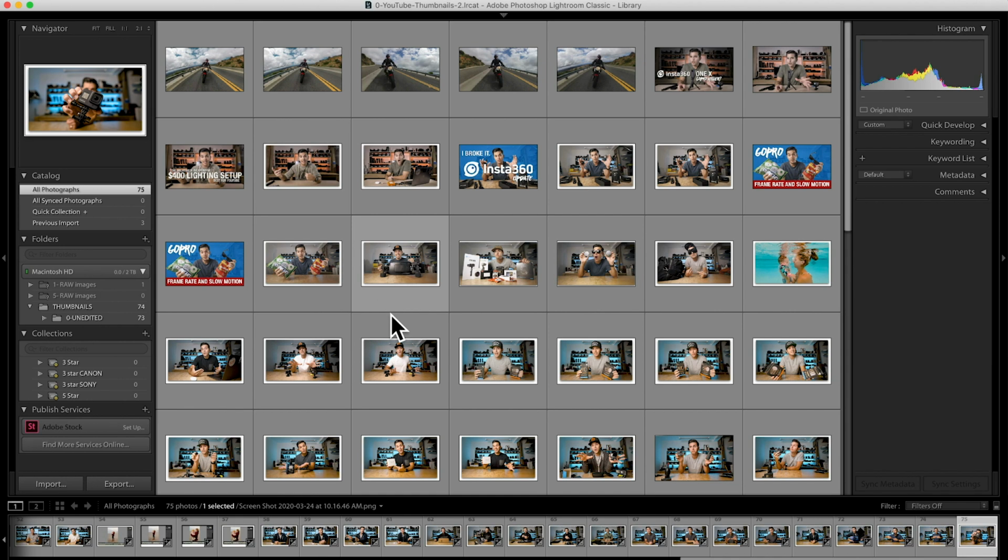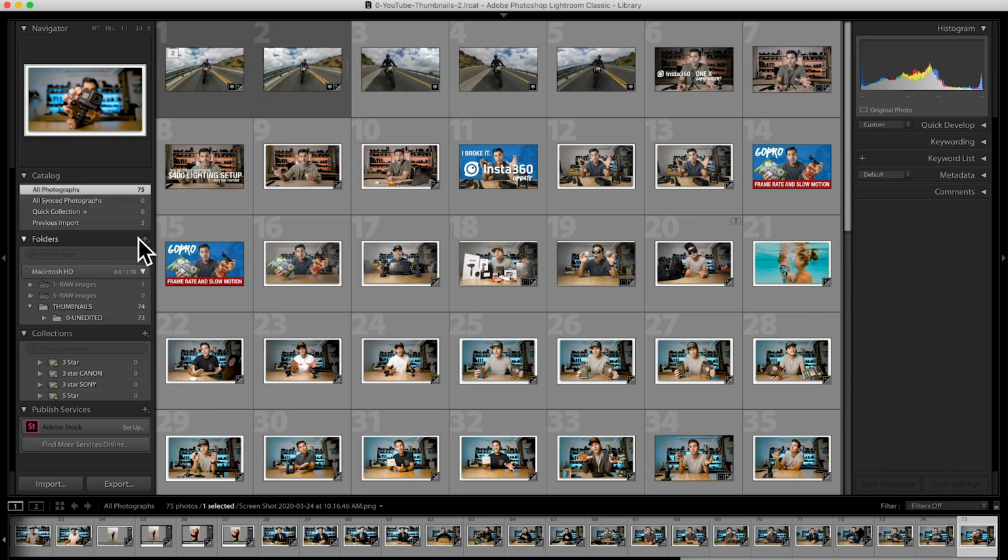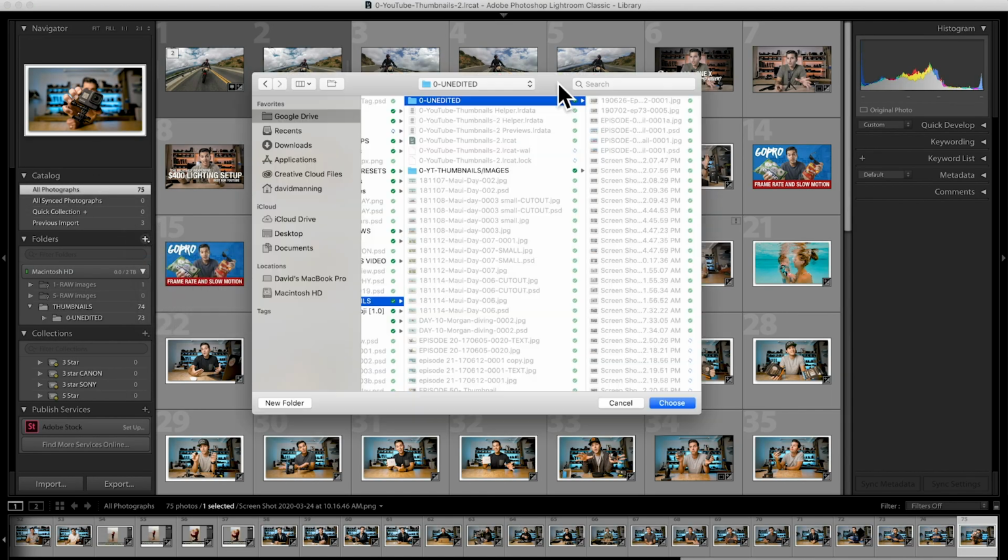All right, here we are in Lightroom, and I actually have a Lightroom catalog that is specifically for my thumbnails, and you'll see why I do that in just one moment. We're gonna go over here to folders, we're gonna add a folder. And right here I have a folder called unedited. That's where I drop all my screenshots in there first, then I'll pull them into Lightroom from that spot.